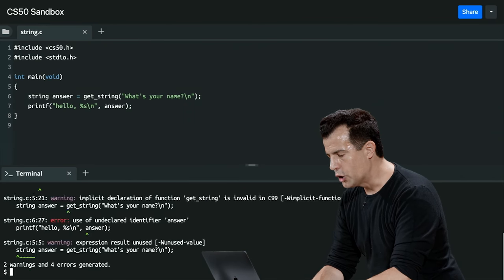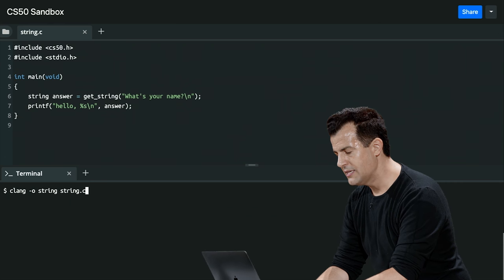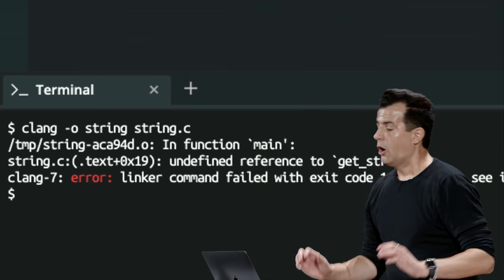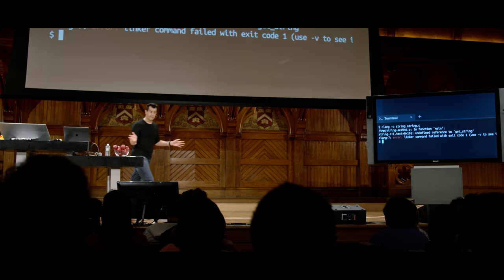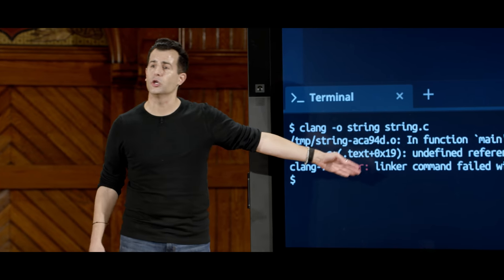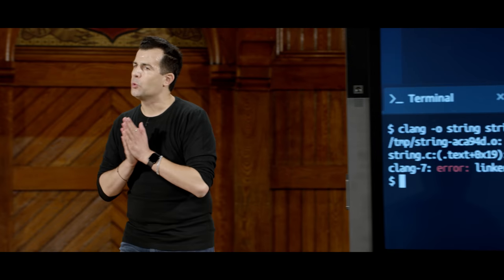So let me go ahead and recompile this now. I'm going to go ahead and do clang -o string string.c and zoom in. Here we go, enter. OK. Progress, still a bug. There's still a mistake, because red can't possibly mean anything good in this context. And indeed, it's an error. But it's so many fewer errors.